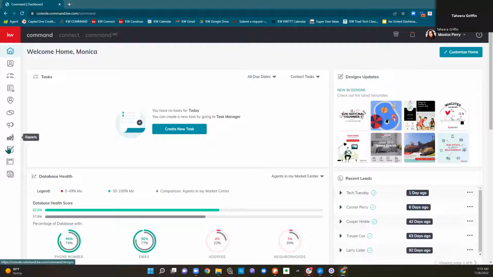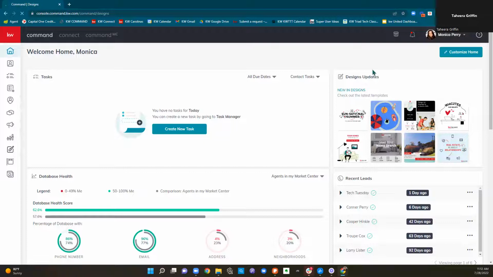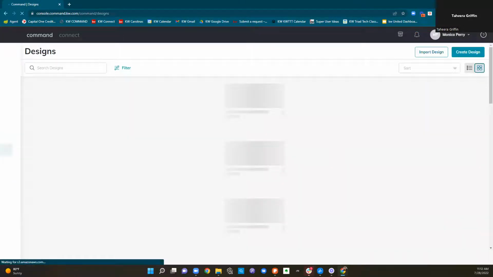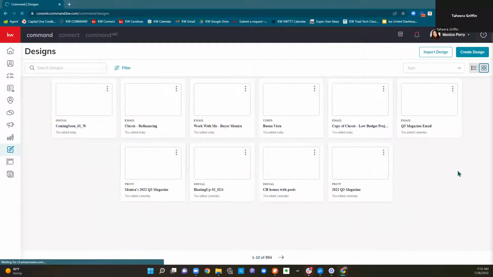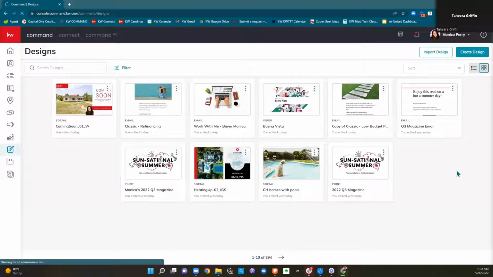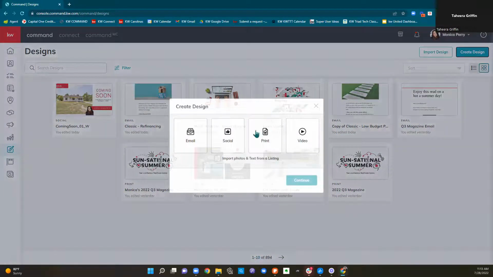All right. So we're going to start off with designs. The most important thing in designs for you to do before you ever do anything else. So we're going to click on our paintbrush with our little canvas. And once we get here, we're going to come up to the upper right corner and click Create Design, and you're going to pick Social. This is going to be the first thing we're going to do.